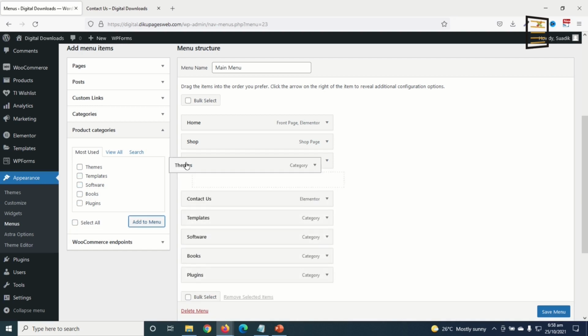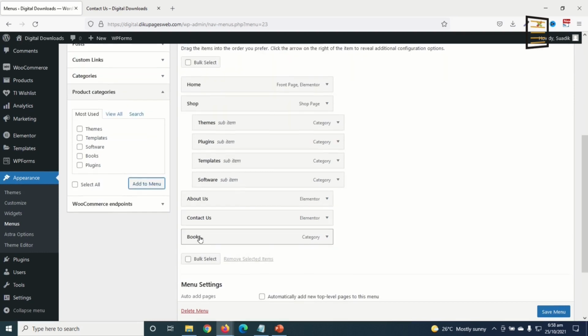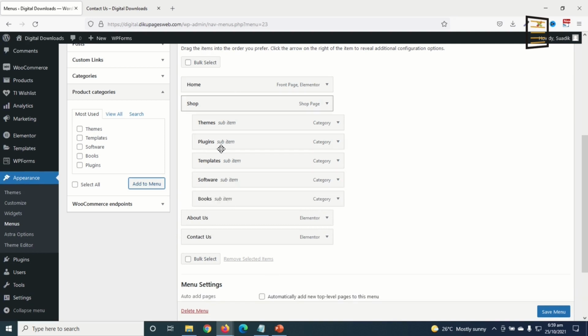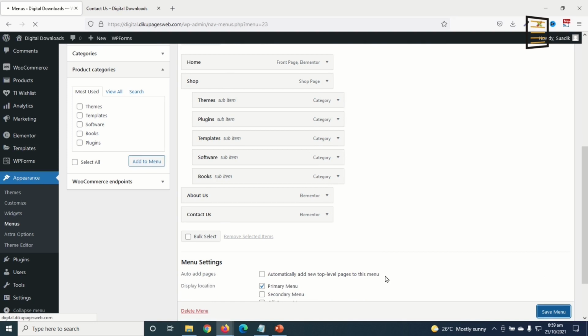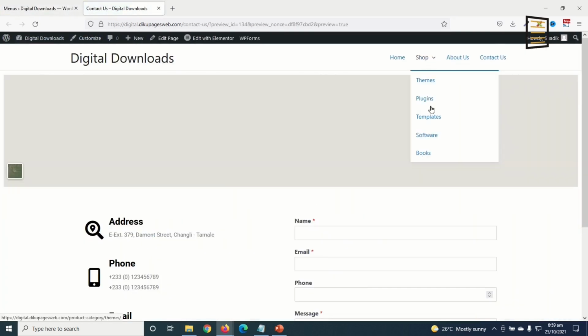Now I'll bring them under shop, themes, software, templates will come under themes, plugins will also come under themes. Finally, books. Awesome. You can arrange them the way you want. There's no specific pattern. I click on save menu. Let's take a look. I refresh the page. Awesome.